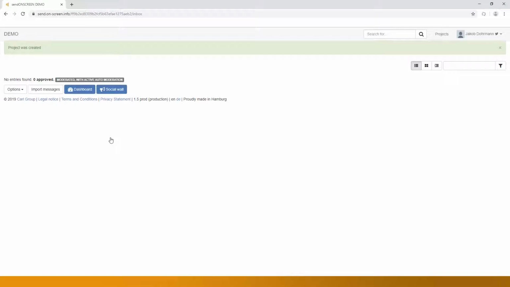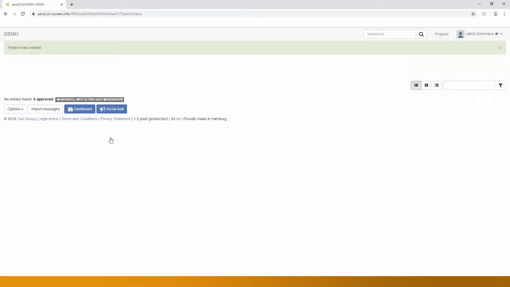sendONSCREEN now searches for posts with your hashtag on Twitter and Instagram. It lasts some minutes until the first posts appear. To watch them, click refresh.